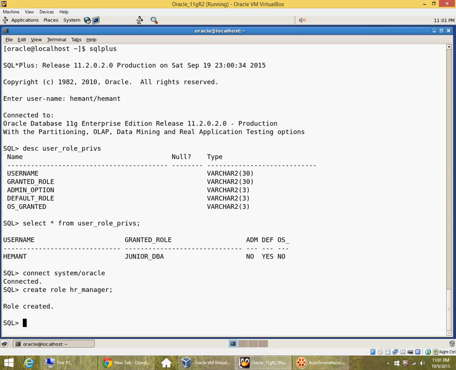Okay, so a role belongs to a database. Remember, it does not belong to a specific schema. Now this role will be granted some table level privileges, object level privileges. So those privileges are going to come from the HR schema.